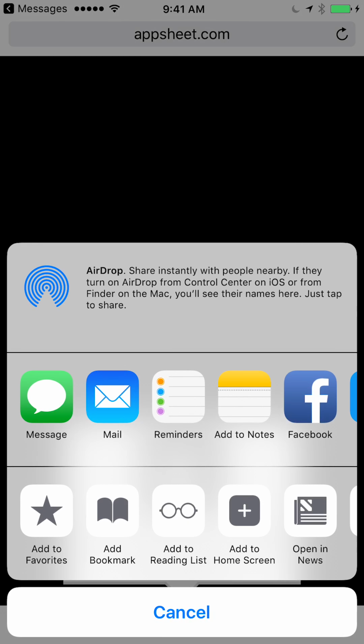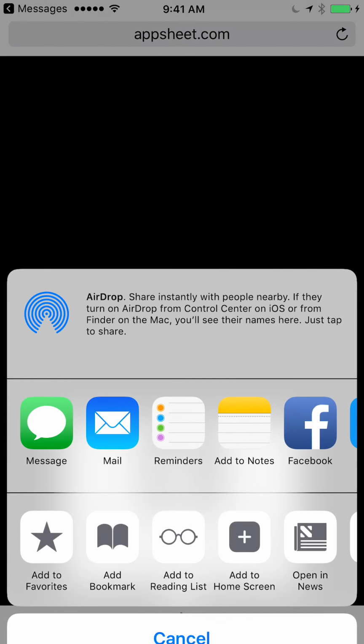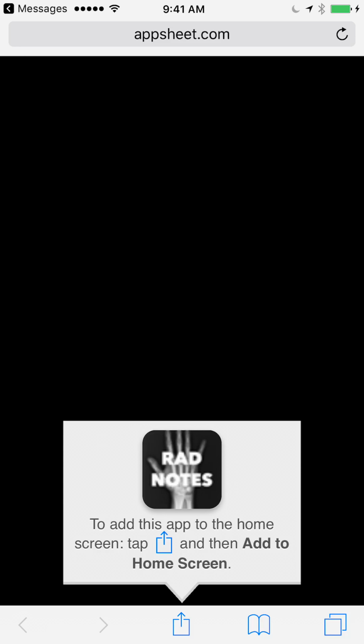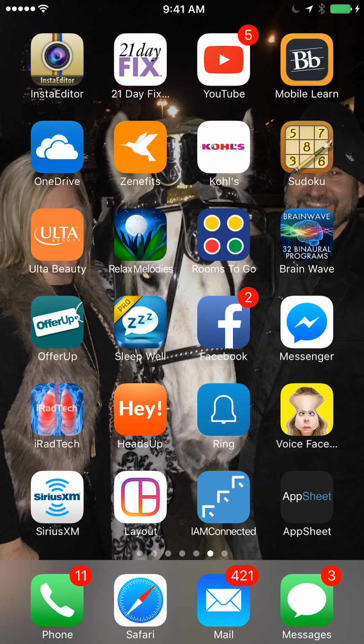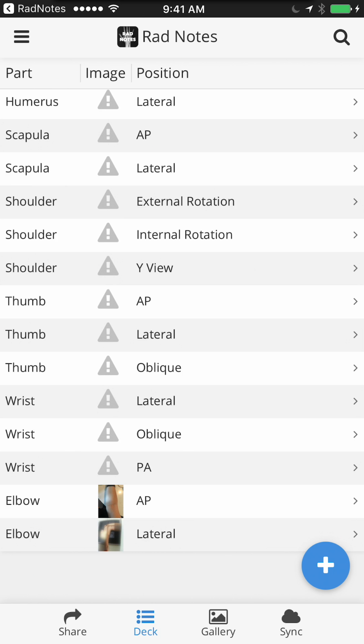So let me go back here. You're going to click this little arrow, and once you click that to save to your home screen, it should bring up something like this. You say add to home screen, and since it's already on mine, that's why it's showing up that way. And then it'll start installing into your phone. Then you're going to get the app icon that looks like this. So we're going to click on that, and then it's going to bring up what looks like this.